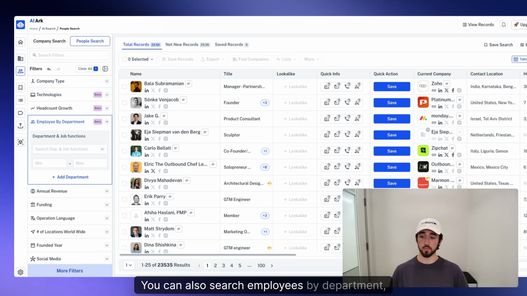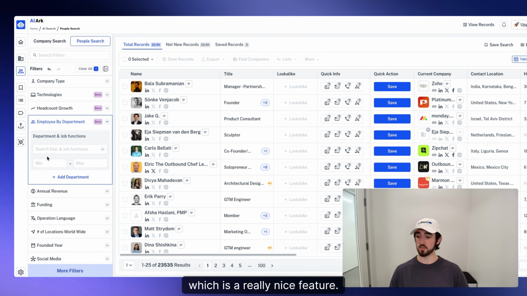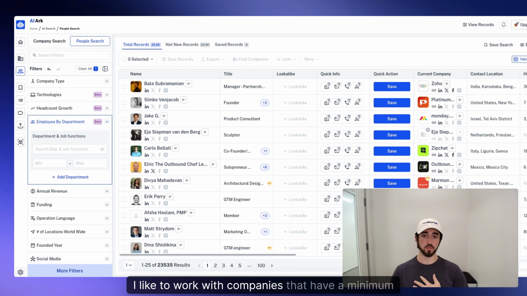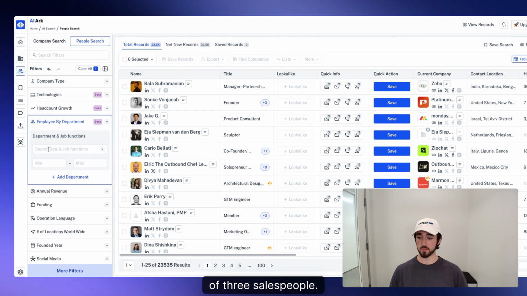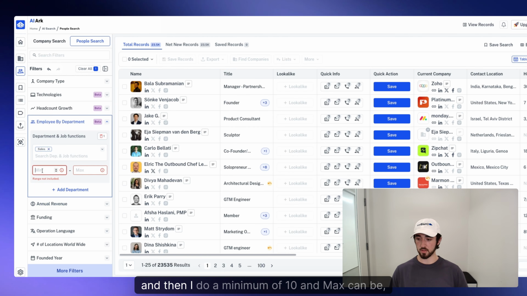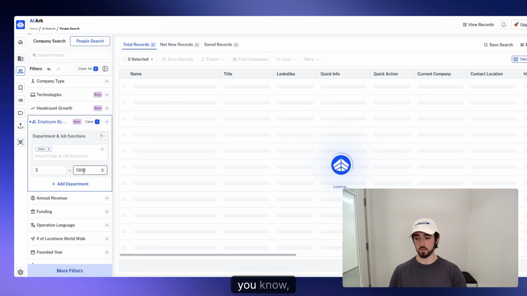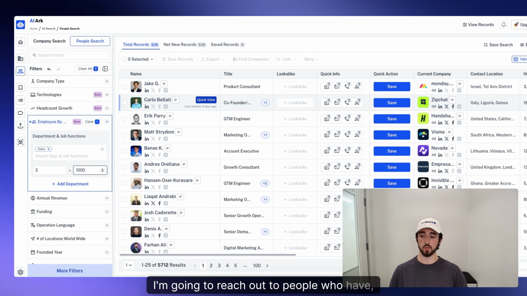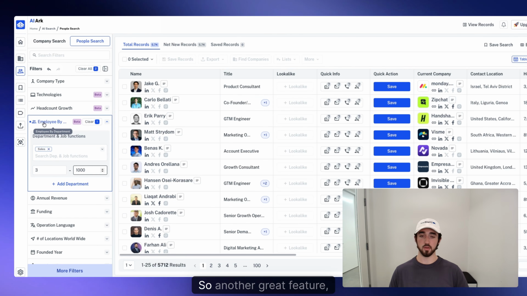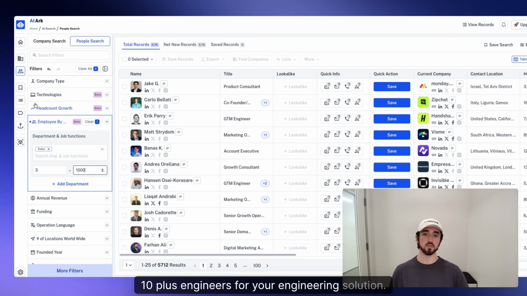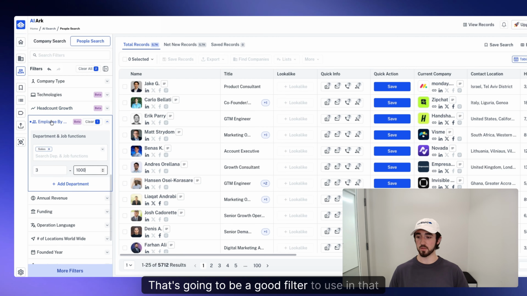You can also search employees by department, which is a really nice feature. So for my company, I like to work with companies that have a minimum of 3 salespeople. Here I go to sales, and then I do a minimum of 10, and max can be 1,000. Only reach out to people who work at a company with a minimum of 3 salespeople, which is our fit in our case, right? So another great feature. Let's say you want to reach out to companies that have 10 plus engineers for your engineering solution. That's going to be a good filter to use.